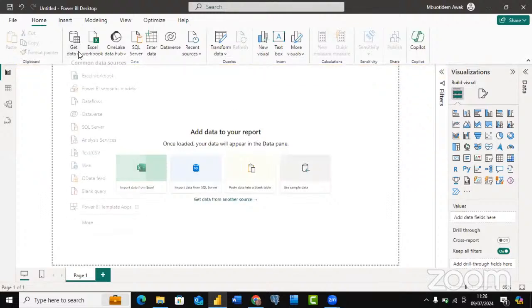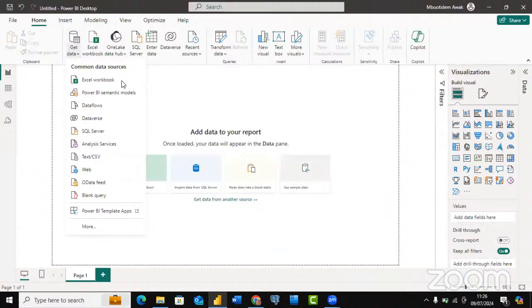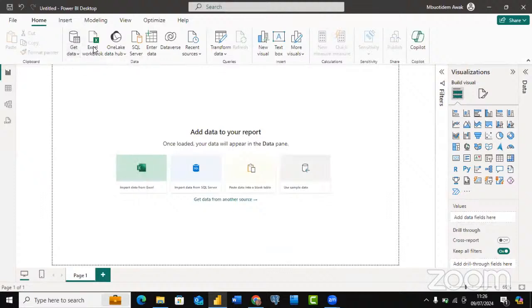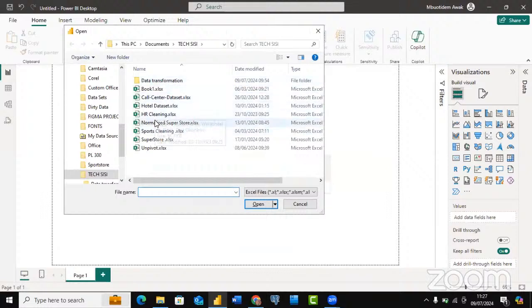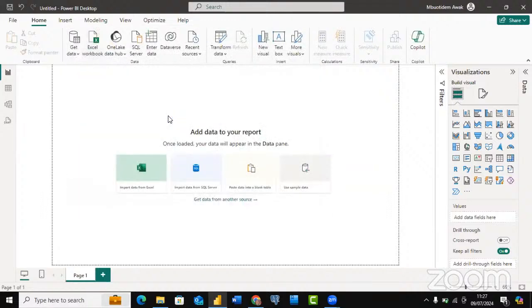I'm just going to head to my get data options. There are different options for you to get data from. I can easily select from Excel workbook. You can see import data from Excel and so on. Whichever option you want to work with, that's fine. So I'm just going to quickly select Excel workbook, and I'm going to be selecting the HR data. I can either have this highlighted and click on open, or just double click from the window.